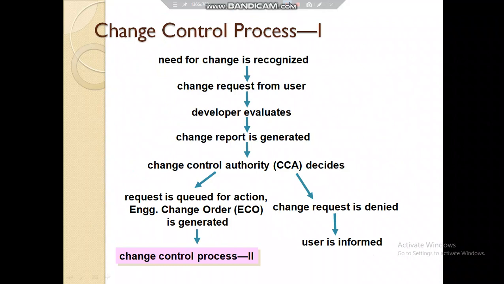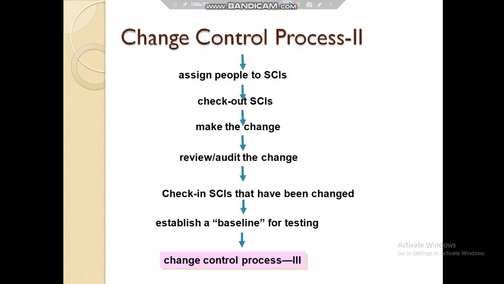The need for change is recognized, then the user has to request a change and the developer has to evaluate it according to the request. The next point is a report is generated and given to the CCA, the change control authority, who decides whether the request is queued for action or the change request is denied. The user is informed about the denial.